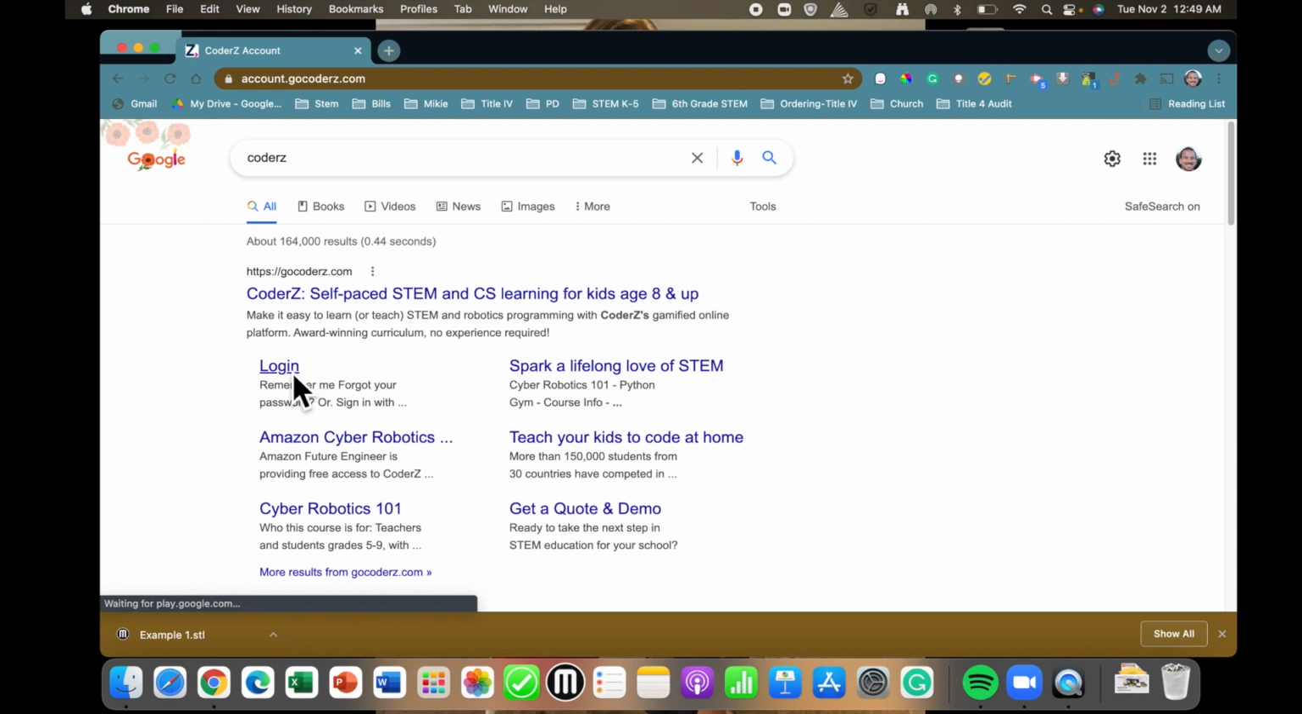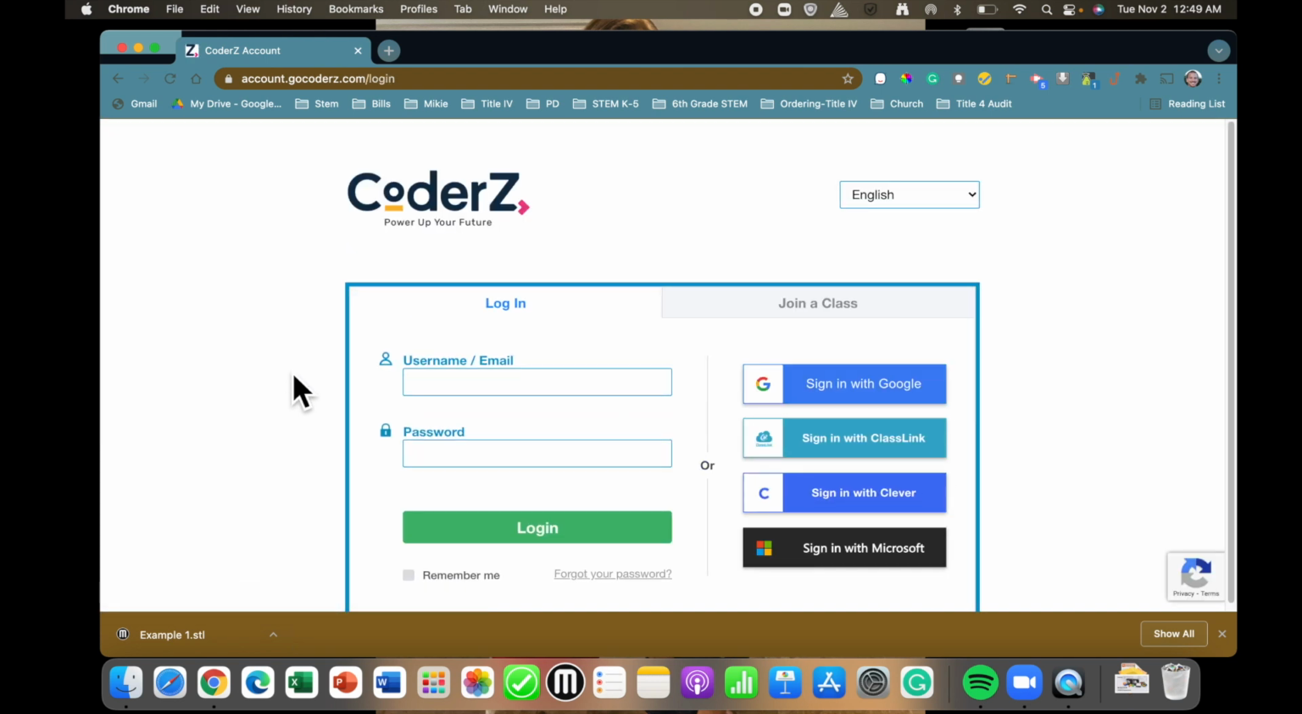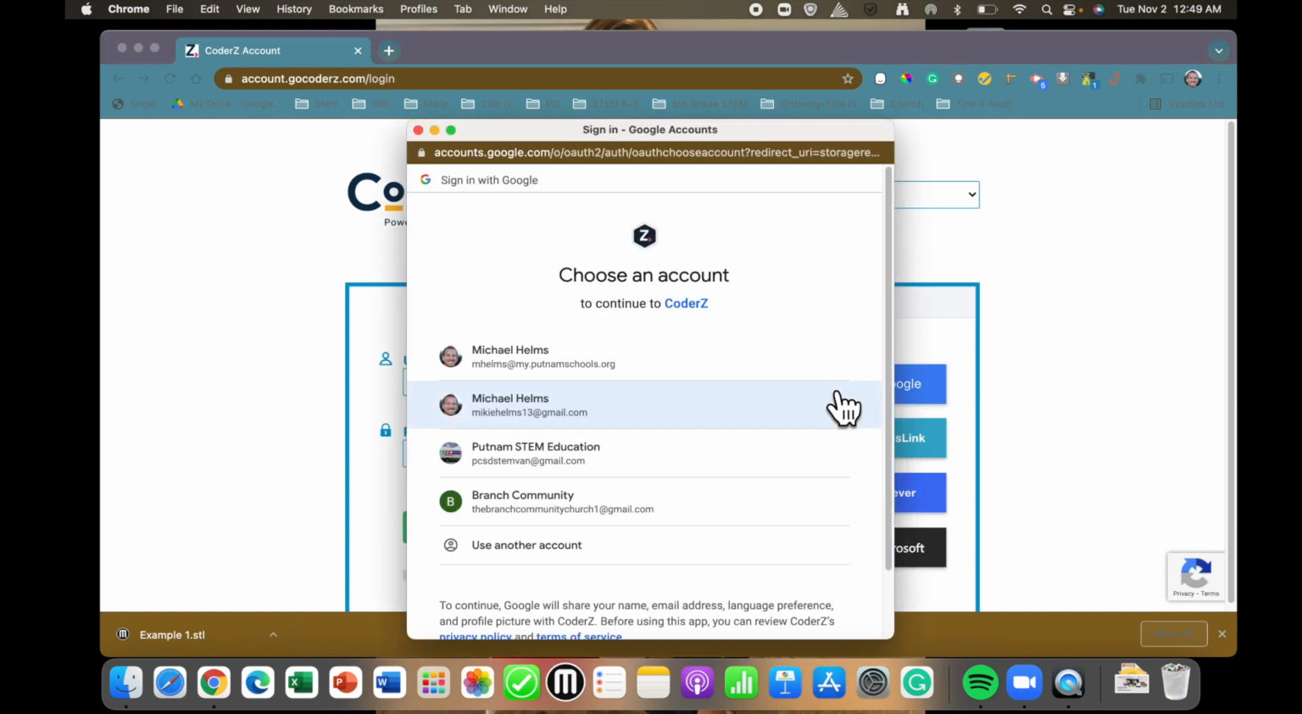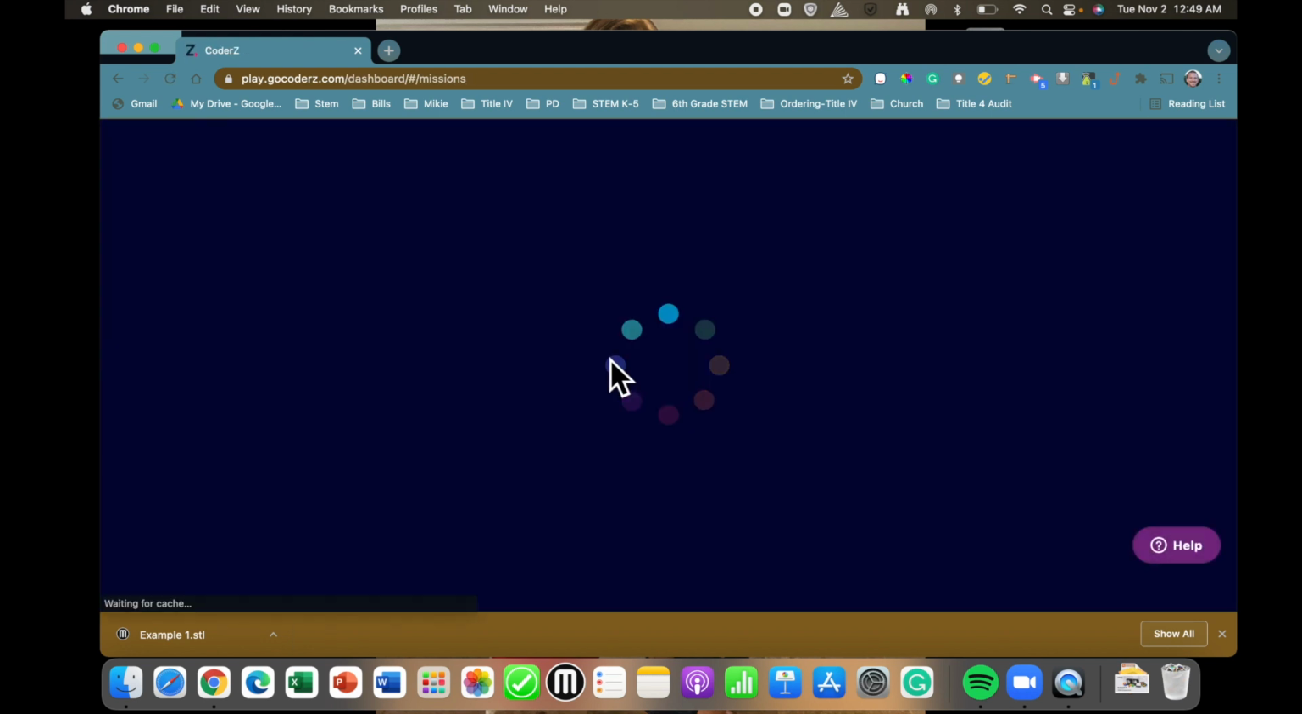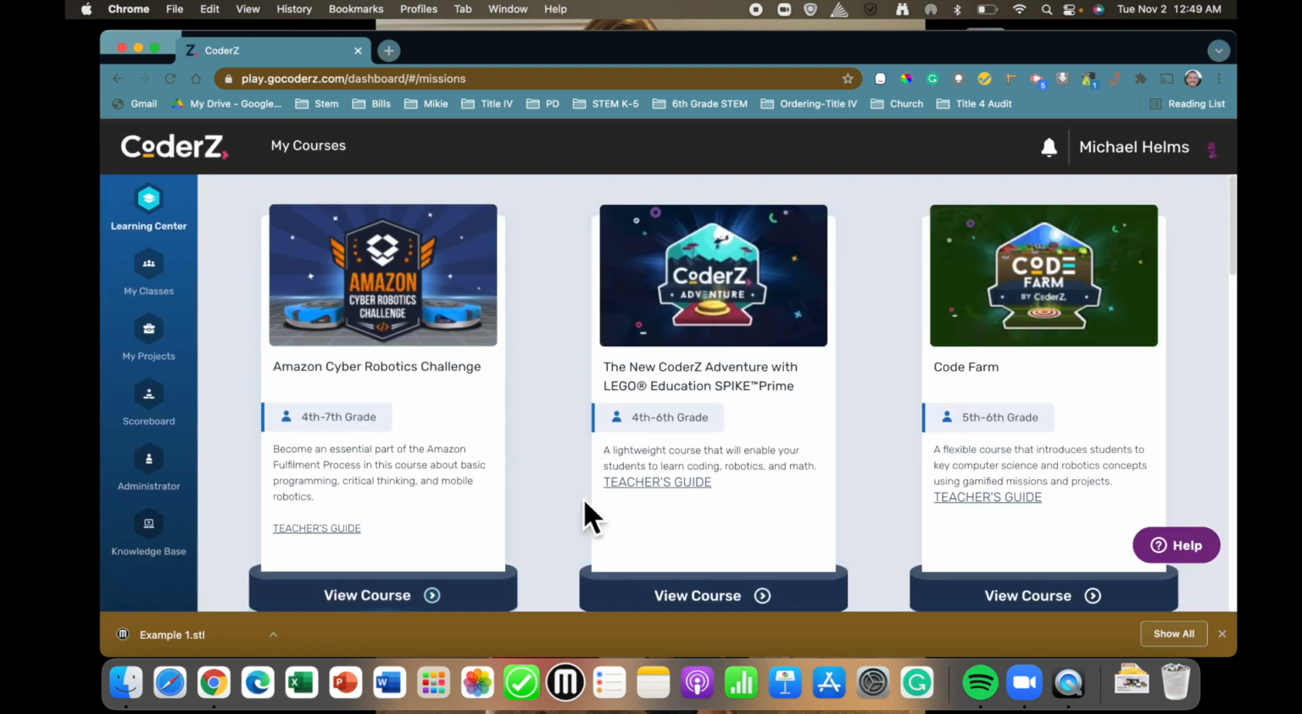So if you're having trouble with Clever, you can just go through, same thing, type in Google CoderZ and let them log in with their Google credentials, or they can even try to sign in this way. As a teacher though, you can sign in with Google and use your teacher credentials, and this brings you to the home page.